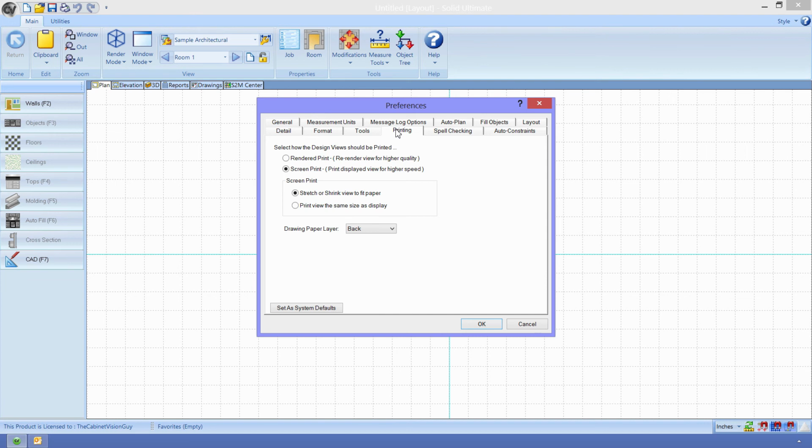And the last preference of the day is the drawing paper layer. This allows you to control where the drawing paper layer is, or the title block is. If it's set to back, any scenes on it will overlay the title block. If it's set to front, the title block will overlay everything else.